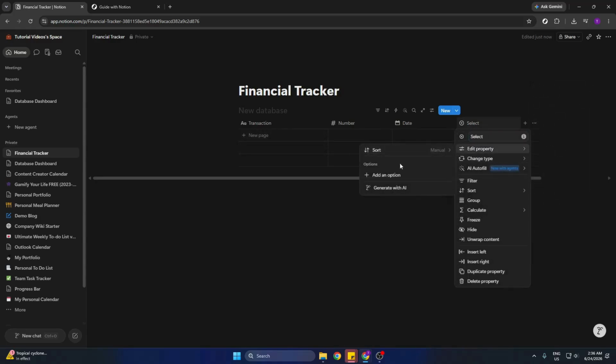And there you have it. You've successfully created a financial tracker in Notion. This tool will help you stay on top of your finances and make informed decisions about your spending.